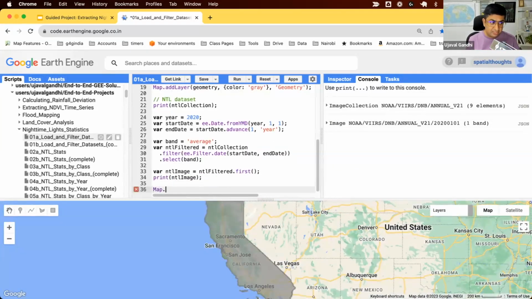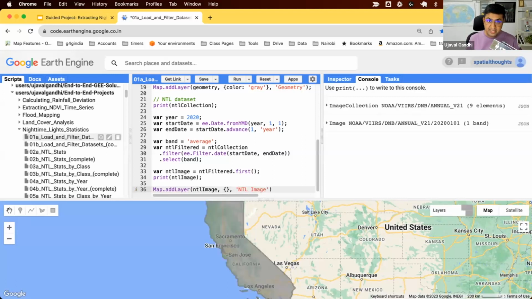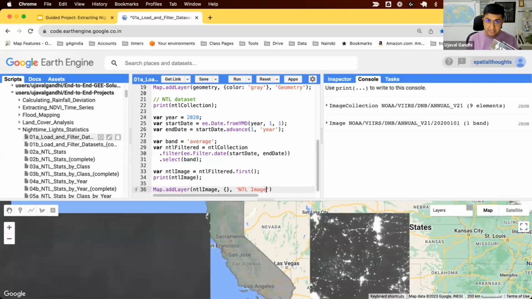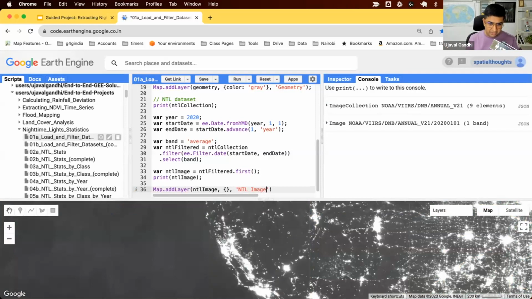Let's visualize the image. So to add this to the map, we'll just say Map.addLayer NTL image. We need to compute some visualization parameters, but right now, let's just keep the default parameters and see what we get. This image has one band, so you'll see the resulting map will be in grayscale with the lower values as black, the brighter values as white. And you can see this gives you a fair idea of where the urban areas are.